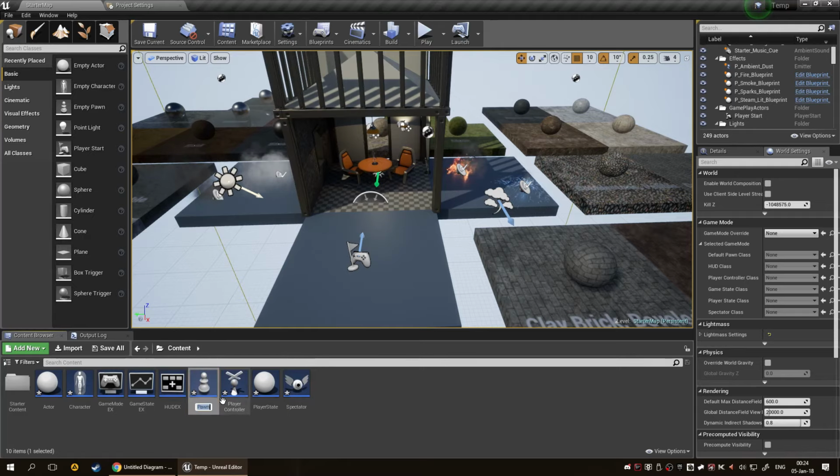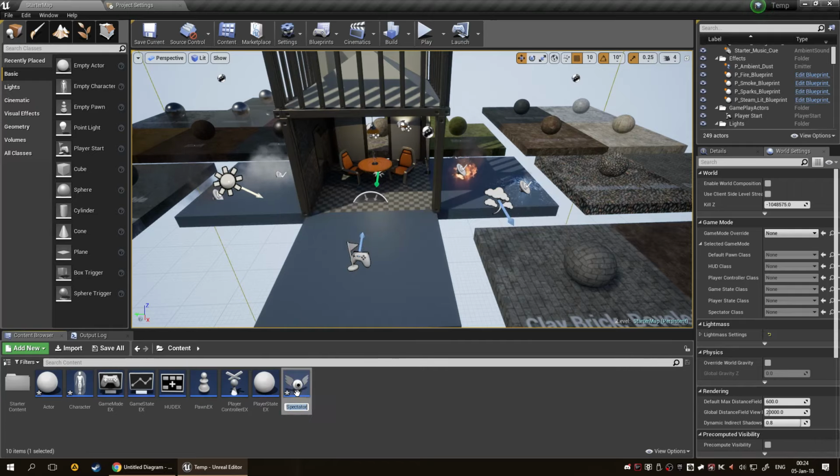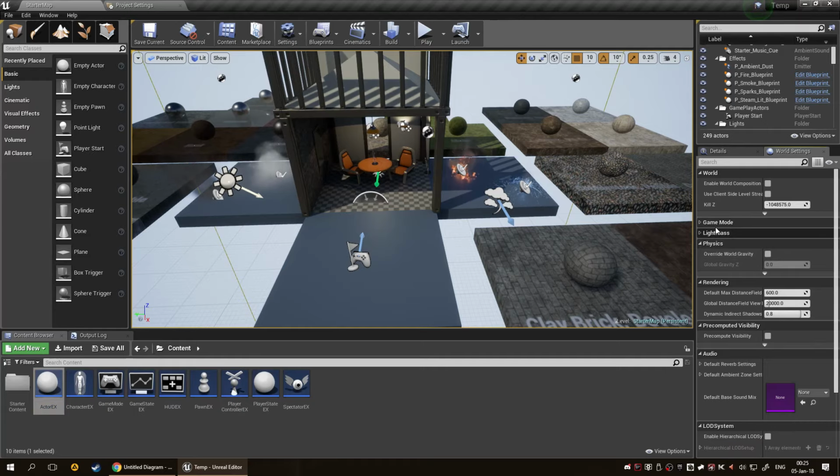EX, for example, and of course, EX. And then we got character EX, and actor EX. Okay. Although actor doesn't matter because we're not going to be replacing the actor. Let's take a look now at what we have here.